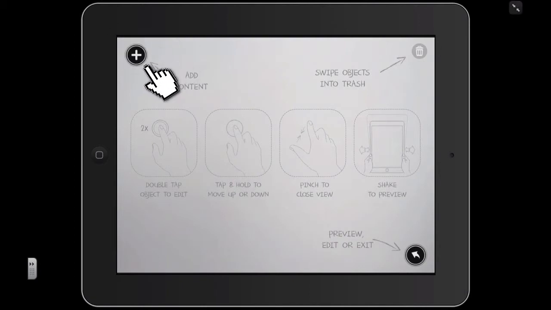If you look here, this is how I can add new content, and that includes your text, your pictures, your backgrounds, all that kind of stuff. If I want to trash something, I have my trash can up here, so I just swipe the object over to the trash can and it'll delete it. I can double tap on an object to edit it, including editing text. I can tap or hold to move it up or down. I can pinch to close the view, or I can shake to preview, or use this arrow down here to preview. Preview just takes you out of the editing, so you can look at what the finished product is going to look like.